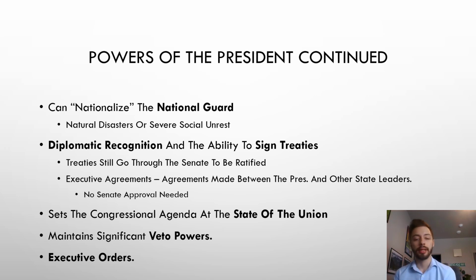So we also see that the president has the power to maintain significant veto powers. In a moment, we're going to go over the different kinds of vetoes, as we have a pocket or a regular veto, in which a president has the power to abolish any legislation that has been passed by the House and the Senate with just one signature.